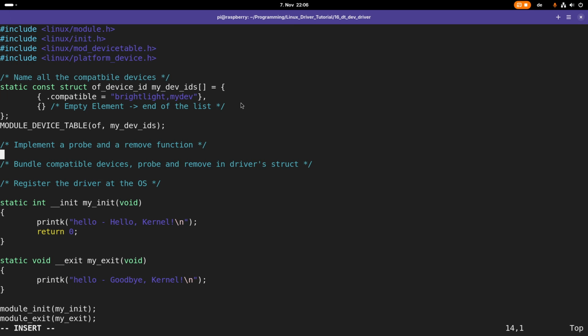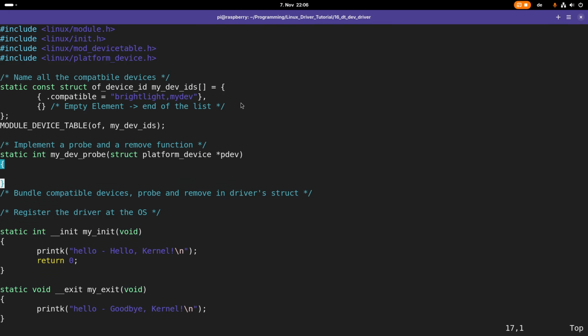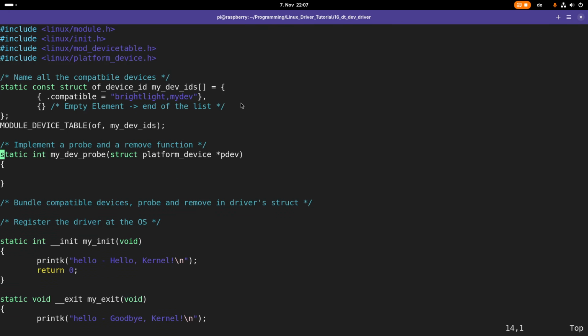Okay, now the next thing we have to do is implement a probe and a remove function. The return value is an integer, 0 on success if the probing was successful, error code else. So I will call the probe function mydevprobe. And the probe function has one argument of type struct platform device pdev. It is a pointer to our platform device, which also contains the properties we assign to the device, but I will show you how to use this pointer in later videos.